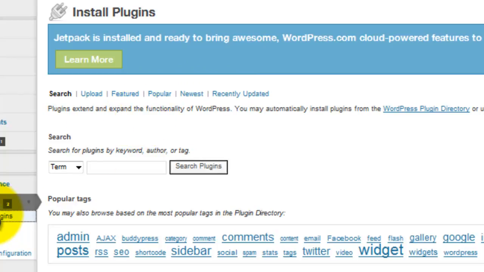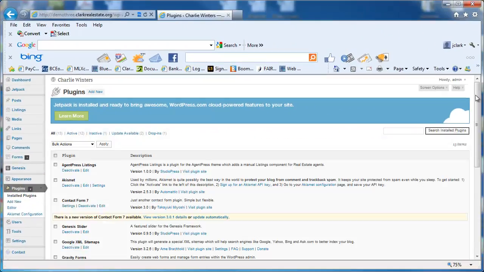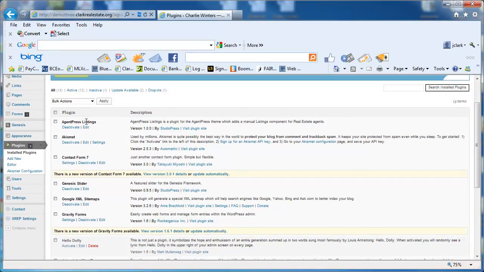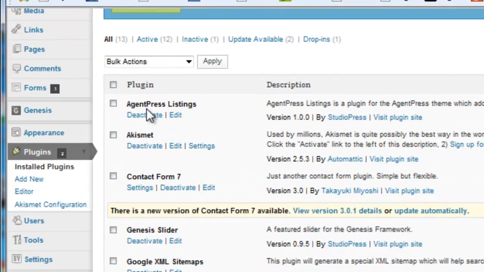Okay? Now, getting back to the plugins that we utilize exclusively on our websites. This right here is AgentPress Listings.